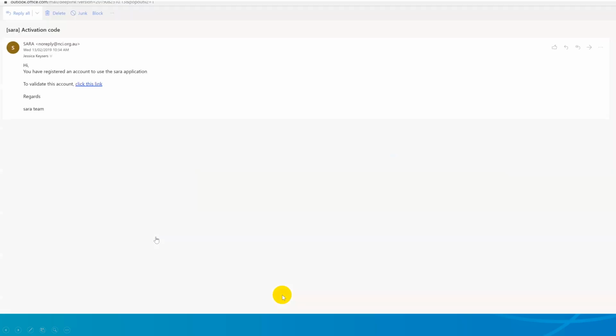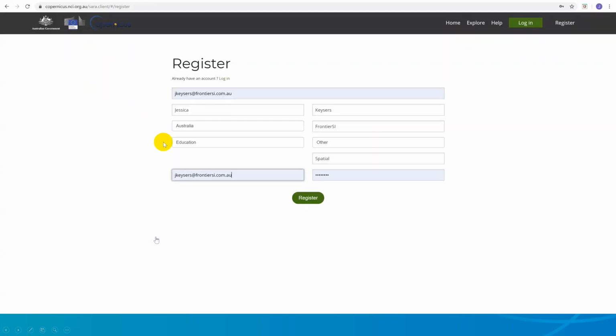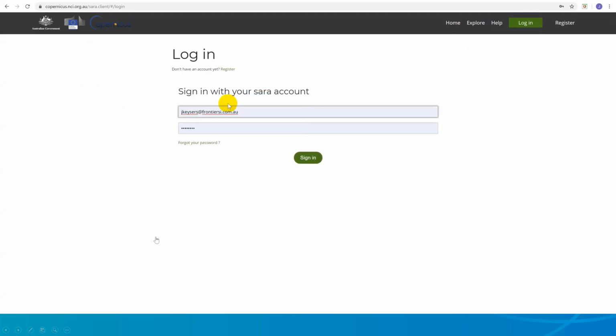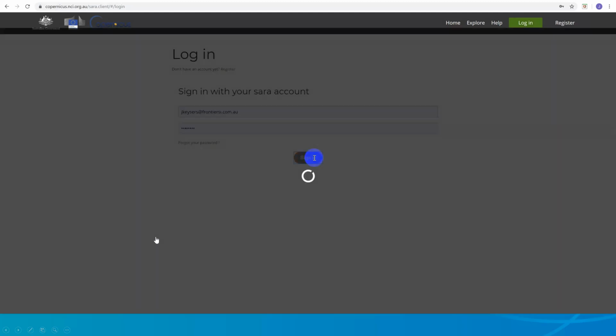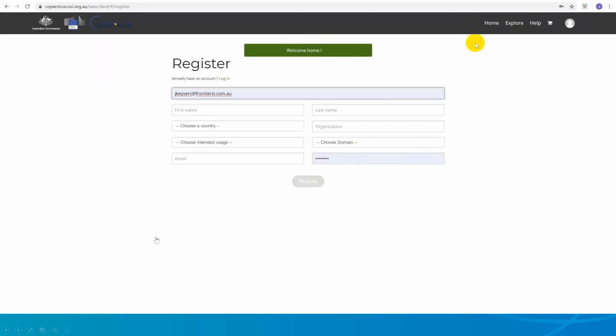So once you've clicked register, you should then receive an email from the NCI titled SARA activation code, and you click the link in this email to validate your SARA account. So if we go back to the login screen, you just use the email address and password used to register for SARA and click sign in. And the homepage now displays My Cart and Profile buttons instead of Login and Register at the top right.